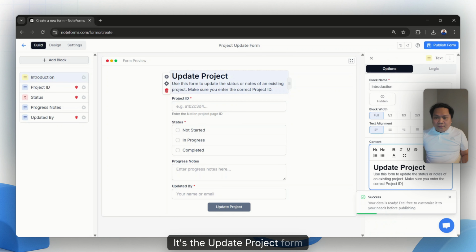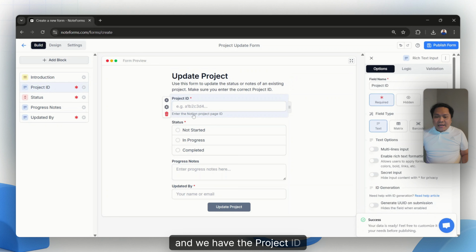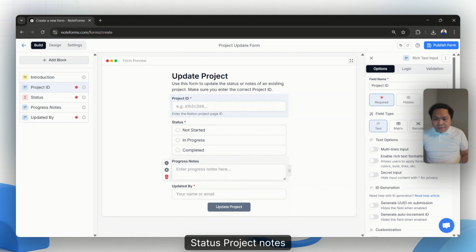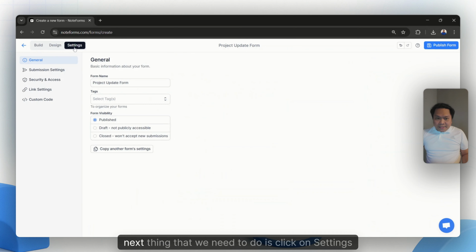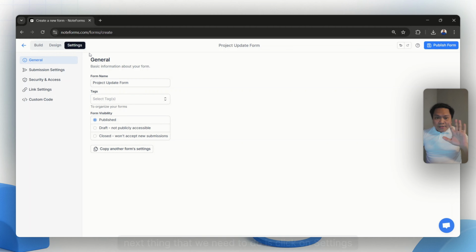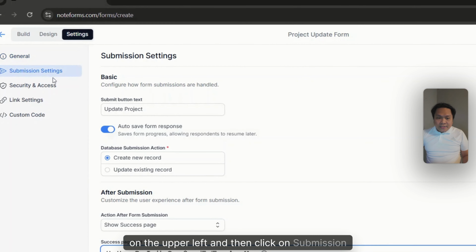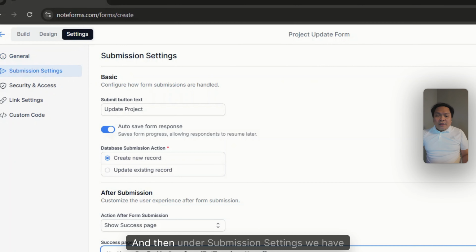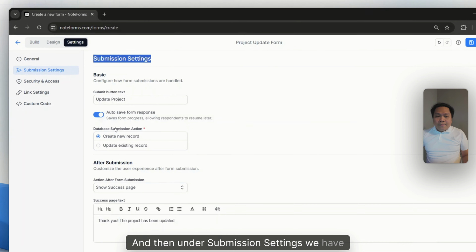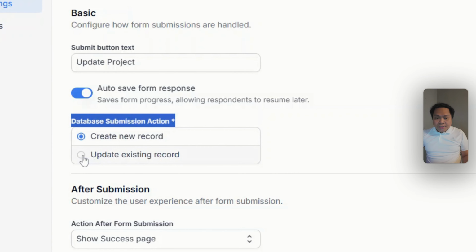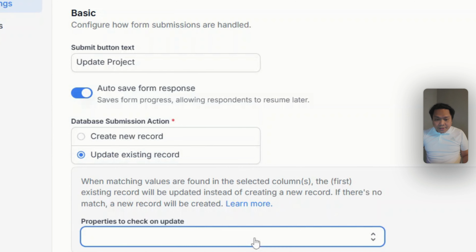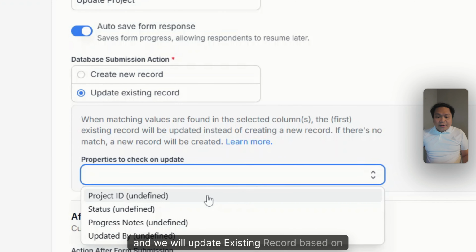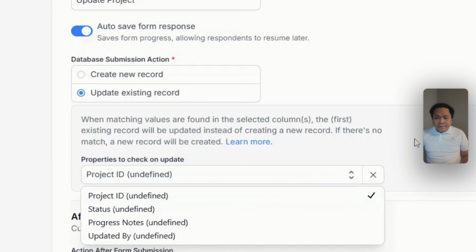It's the update project form, and we have the project ID, status, project notes, and we can enter a name or email here. The next thing that we need to do is click on settings on the upper left, and then click on submission settings. Under submission settings, we have database submission action. And what we would like to do is update existing record. And we will update the existing record based on project ID.